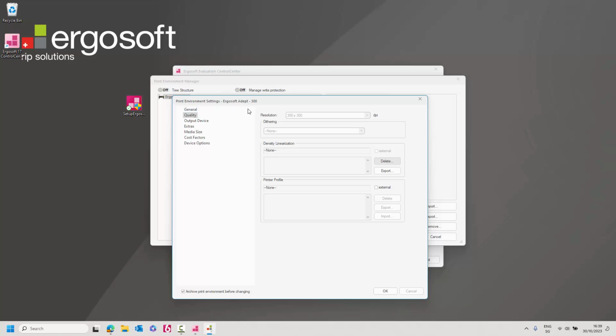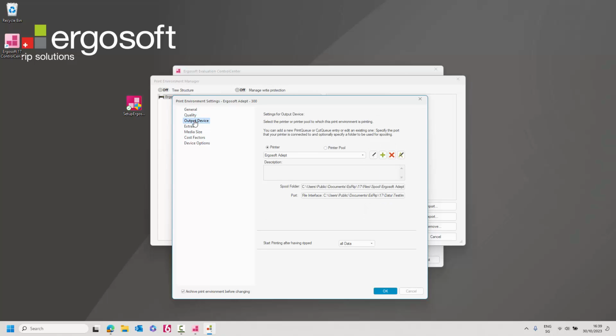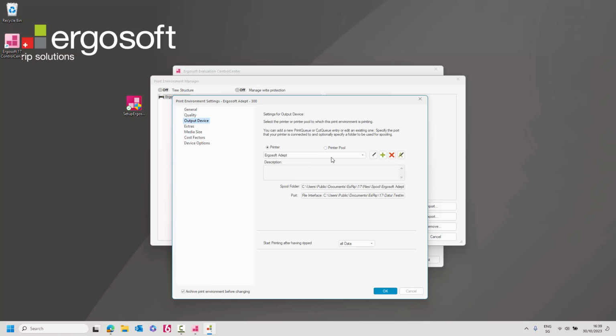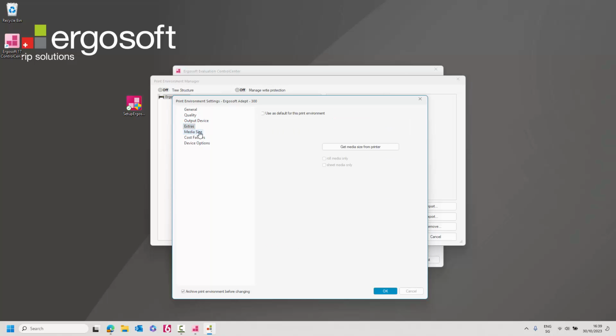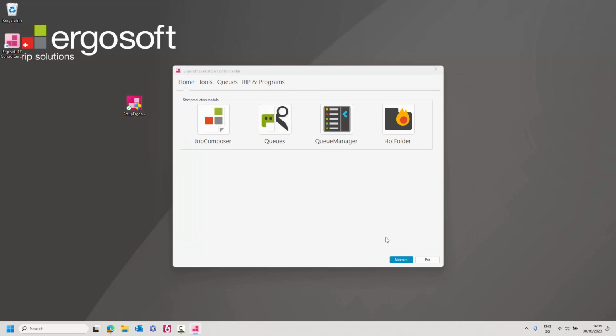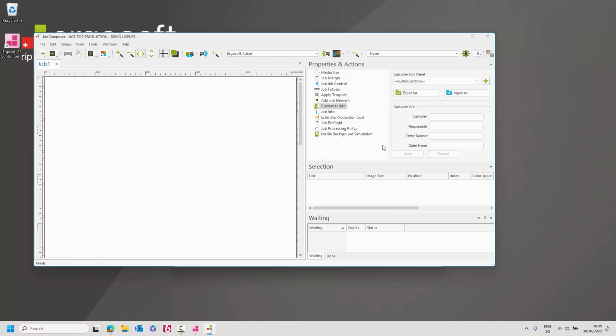This will open the print environment settings. Here you can configure different aspects of your print environment. Print environments act as packages of settings that concern your printer specifically. So you have settings such as resolution that you can change, density linearization, printer profile, print queue and port, extras, media size, cost factors for cost calculations, as well as device options, which are specific device settings that you might also find on the printer's panel. Confirm with OK, and confirm with OK again. This will launch the main program window.